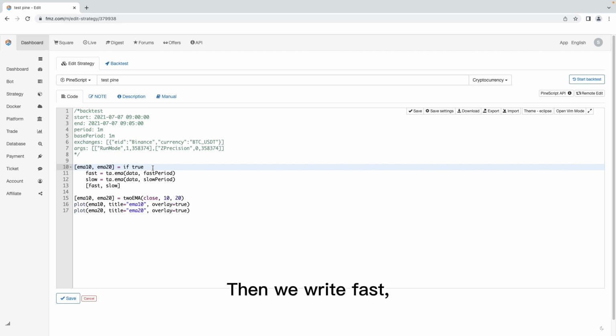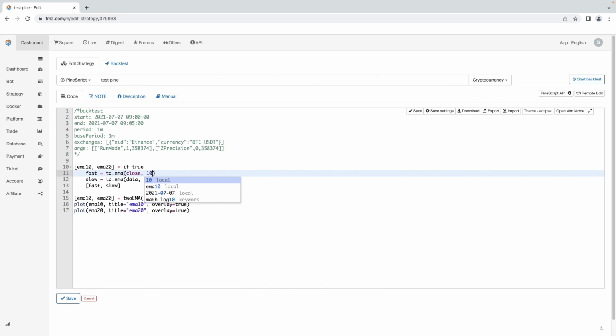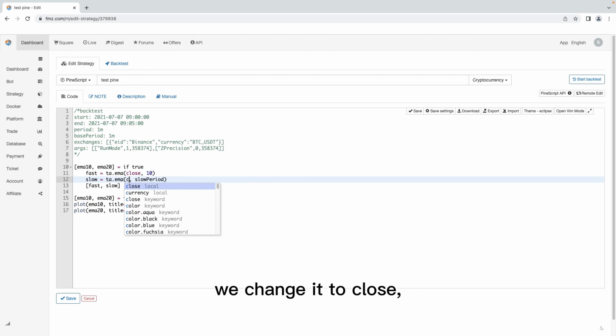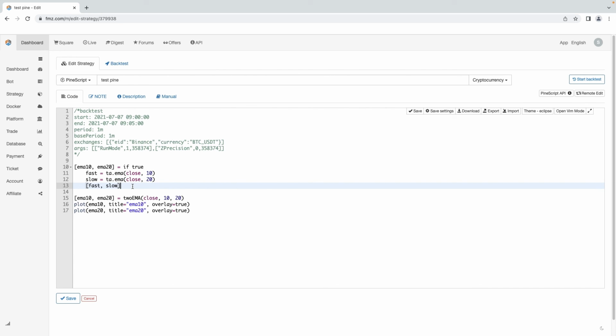Then we write fast. We use the TAEMA function and directly write close, 10. Slow, we change it to close. Here is 20. And finally, fast and slow. Then we click Backtest.